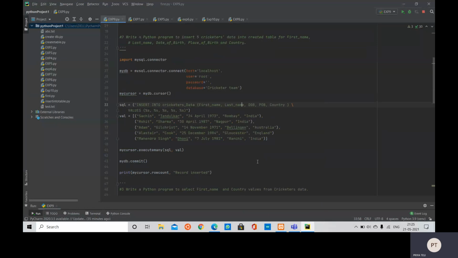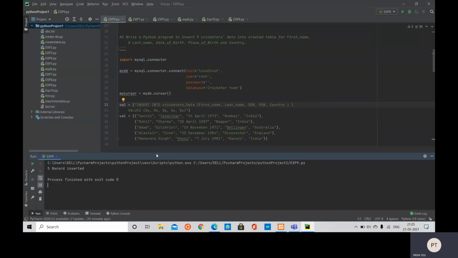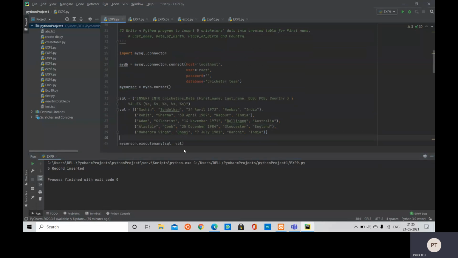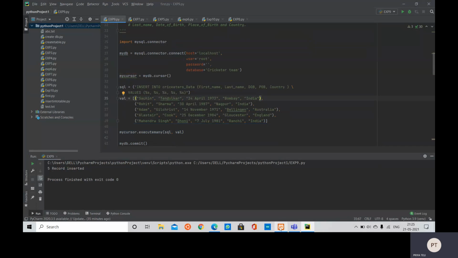When we run this, we are able to see the message 5 records inserted. And when you go to your database and look for the changes, you will be able to see the changes. First of all, you have to refresh here.